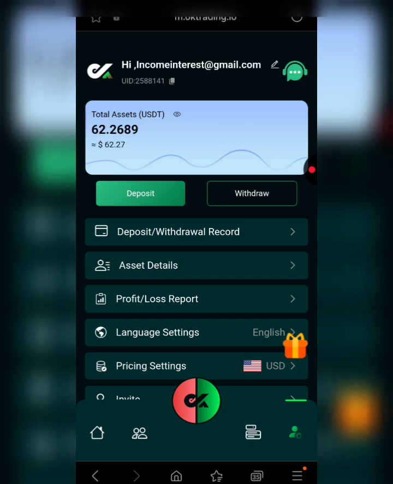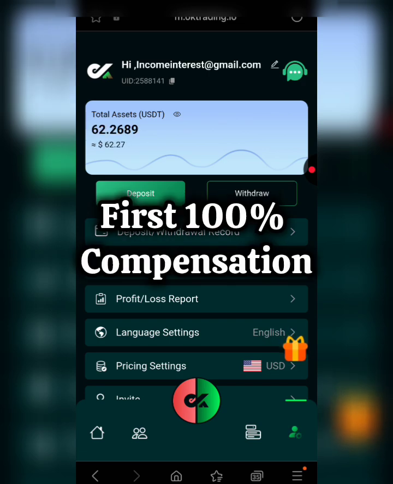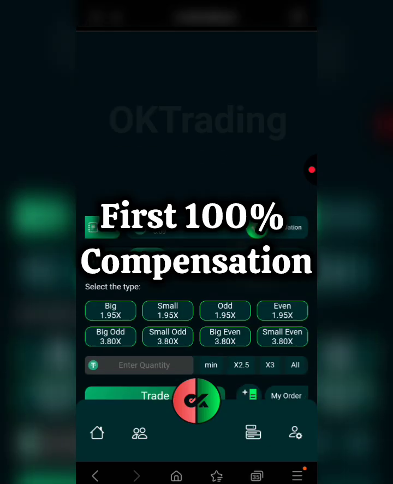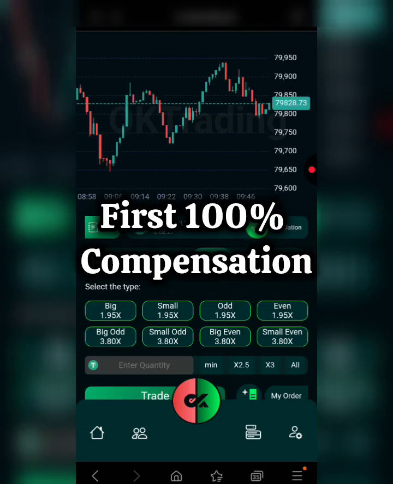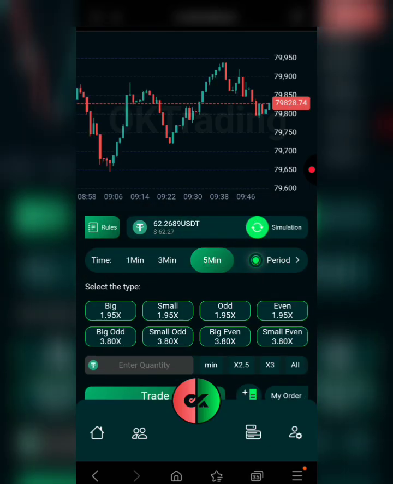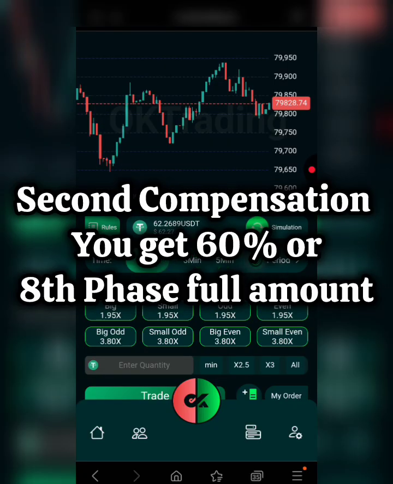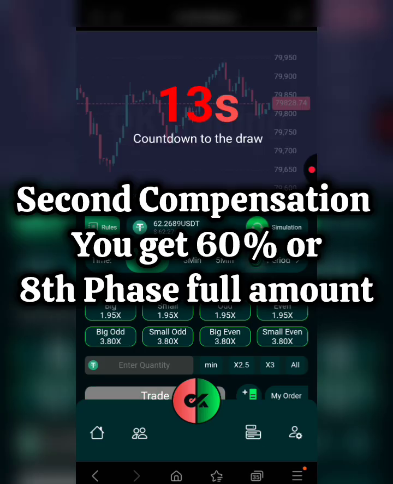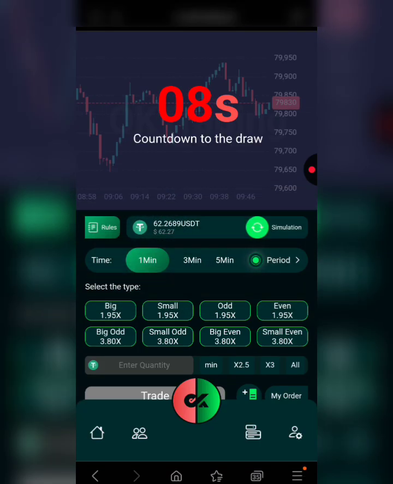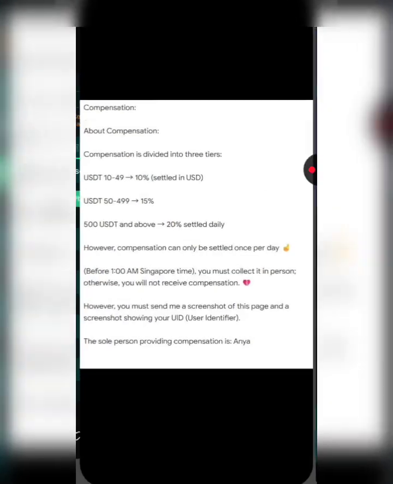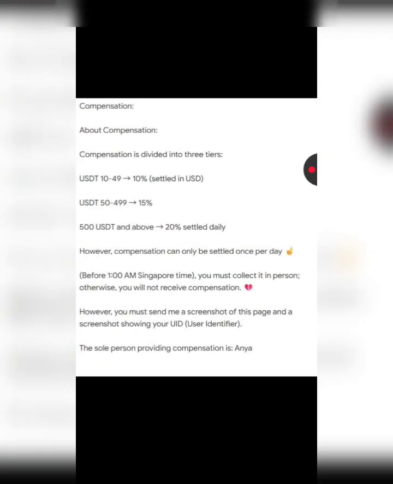Let's quickly go through them again. The first one says you need to trade the 5 minute BTC/USDT, and you need to use the signal group and the calculator strictly. Then the second one says you get compensated the amount you lost in the 8th phase if you trade the BTC in the 1 minute time frame and use the signal group and the calculator. That's about 50% compensation. Then the third rule says you can get compensated from 10% to 20% if you trade without using the calculator and the signal group. If you trade at your own will, you still get a compensation.